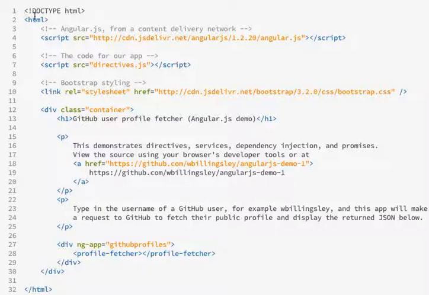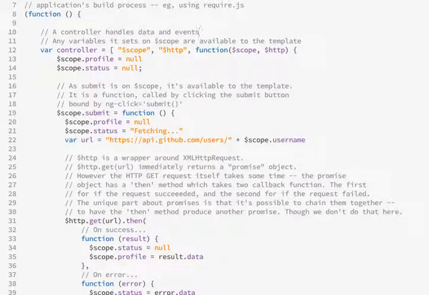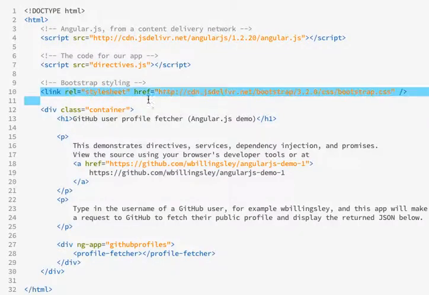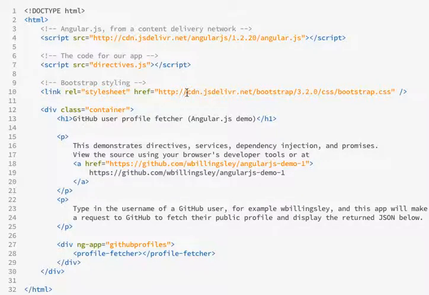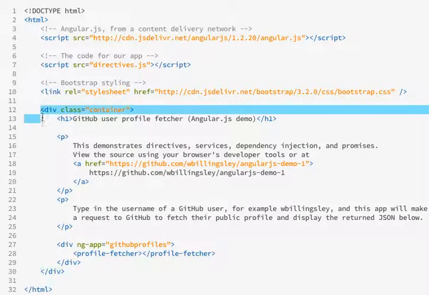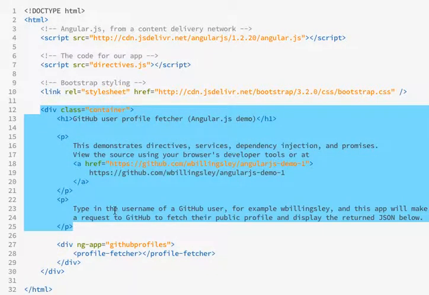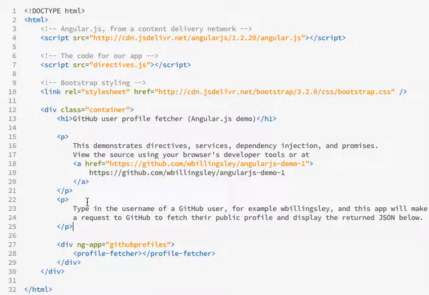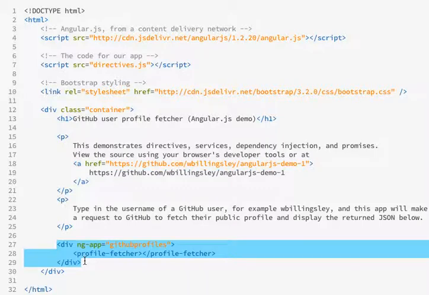If we look at the HTML, up the top we have a script tag loading angular.js from a content delivery network, so that just pulls in angular.js's scripts from the web. We've then got the code for our app, which is source equals directives.js, and that's this file. And then we have a link to pull in Bootstrap, and that again is coming from a content delivery network on the web. Then this part all the way down here is just HTML that appears on the page, and the only other interesting part of the HTML is these three lines here.